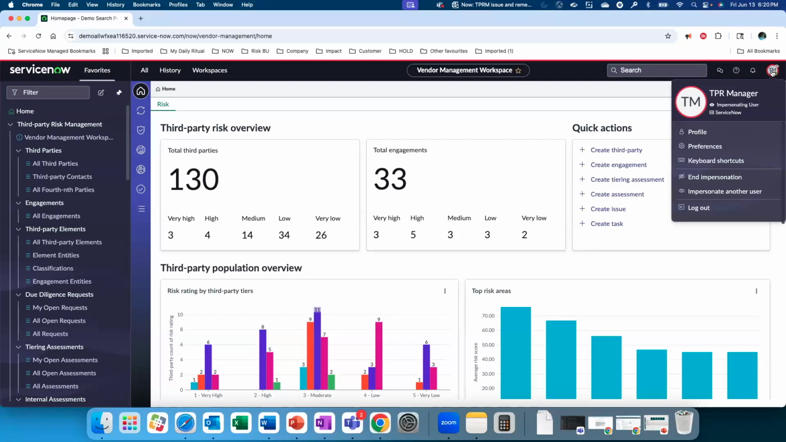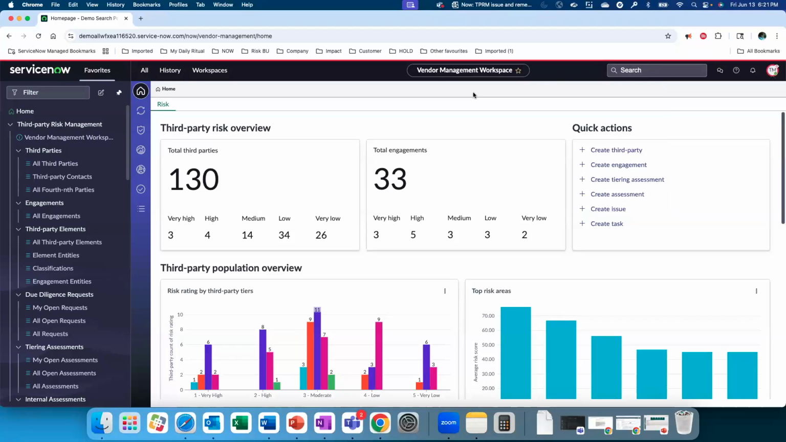As a third-party risk manager, one of my primary responsibilities is to provide an oversight of the lifecycle of the third-party risk management and view and manage the third parties and engagements that are in flight. I do that with the vendor management workspace and specifically in the context of issue and remediation management.